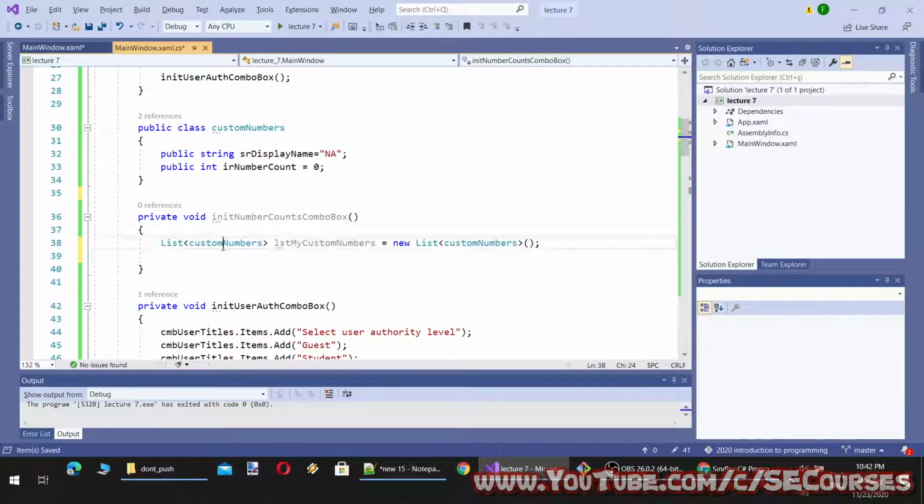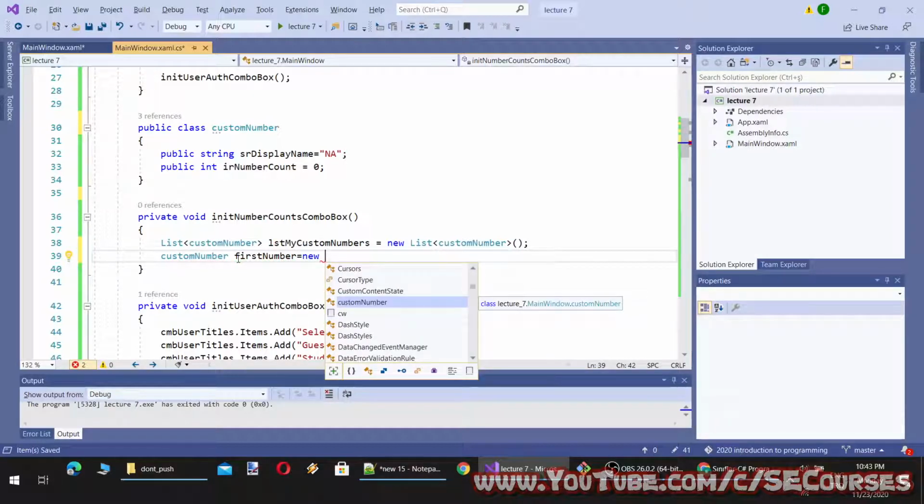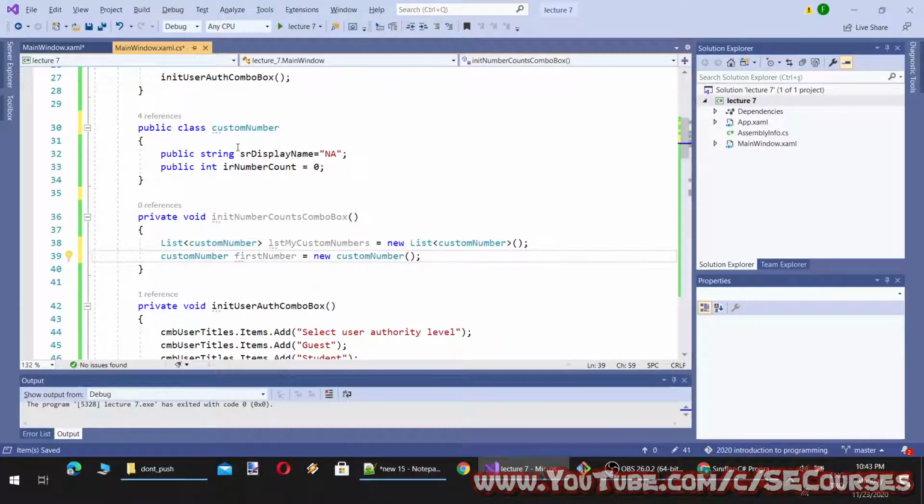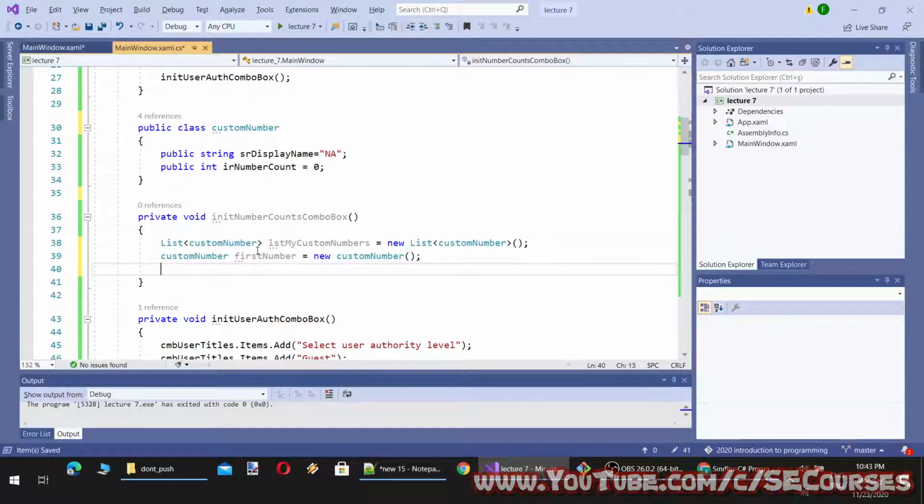Now I am going to compose instances of the custom numbers class. So each one will be an object. Custom numbers, or let's make it custom number because it is not plural. First number, okay. And I'm going to set it with the new keyword, okay. New, you see it's automatically showing me custom number. Since this class doesn't have a constructor, it can be composed like this. You see it doesn't take any parameters, and I'm going to set the values myself.